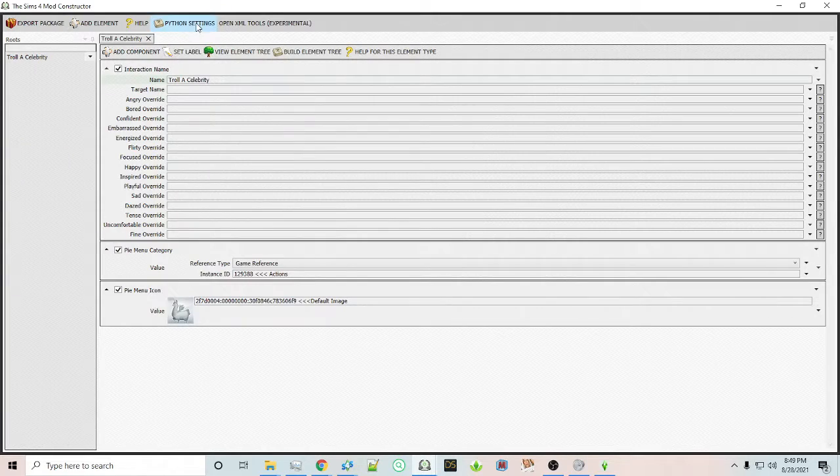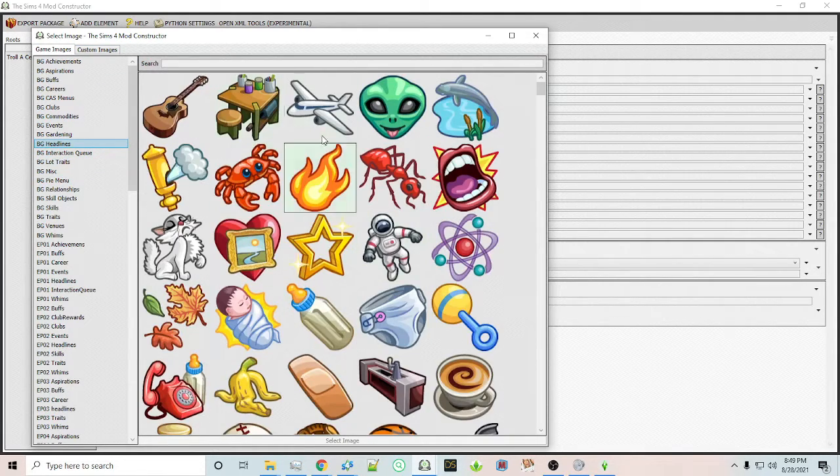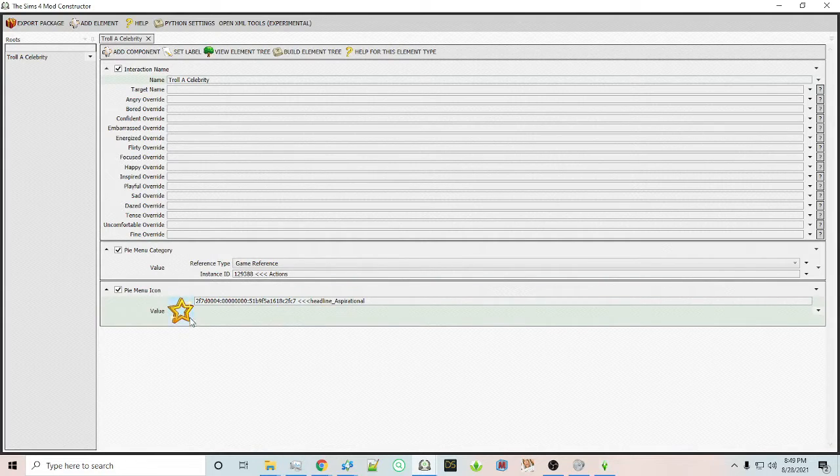When you click on a little box that has the llama, it gives you this menu. Again, you can use custom images or images from your computer. And there's different sections, and you can pick whatever you'd like. I'll choose a little star and click select image. And that will add your image.